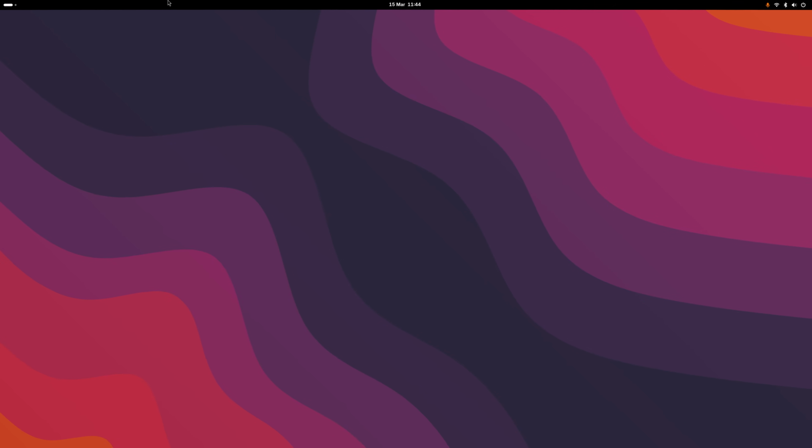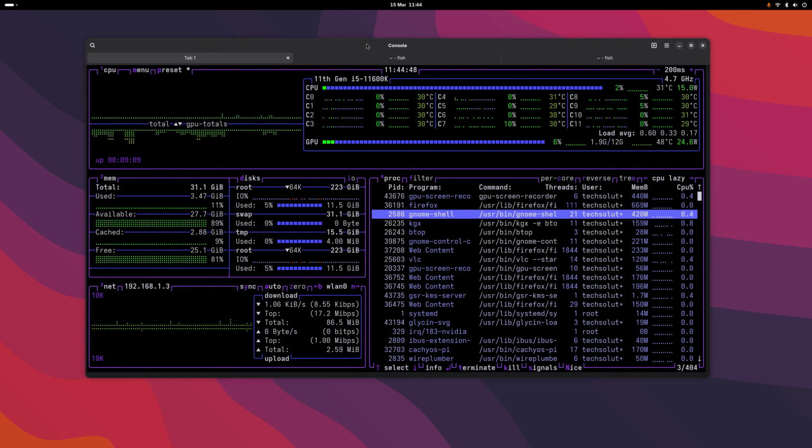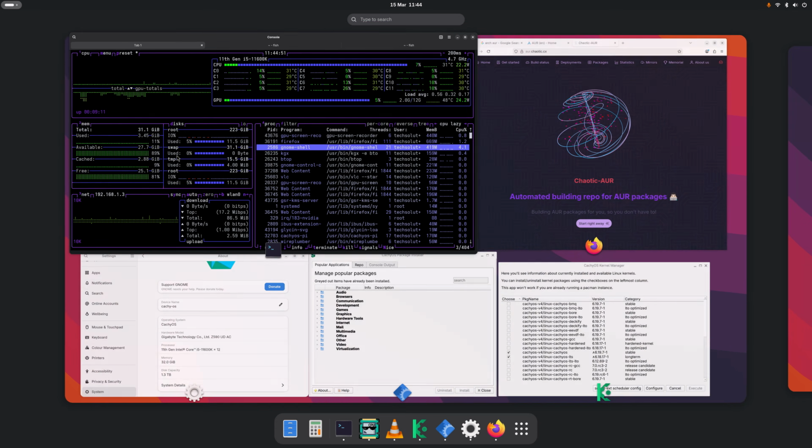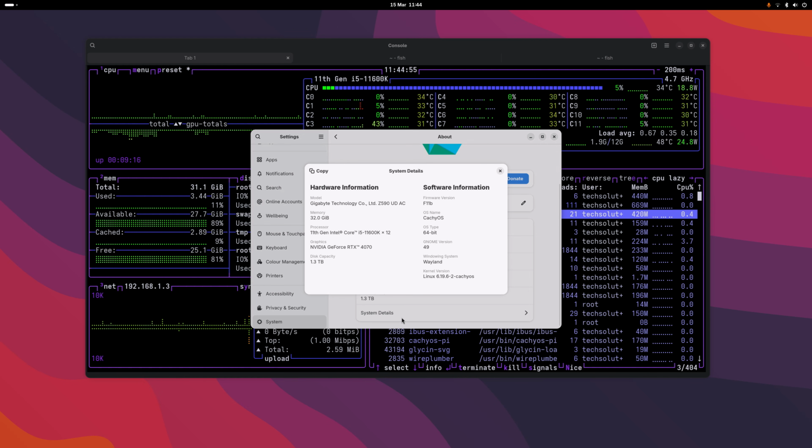Today, I want to show you a Linux distribution that's becoming very interesting in the Linux community. It's called CachyOS, and many people are starting to see it as a strong, modern alternative to traditional Linux distributions. CachyOS is built on Arch Linux, which means it follows the rolling release model.